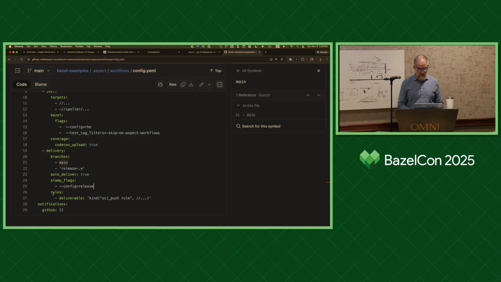And then we have to figure out which are the deliverable targets. Okay, so this is a Bazel query expression. So in this repo, we're saying anything that's an OCI push rule, I want you to automatically Bazel run that with --stamp turned on anytime there's a green build on main. And then we have automation on the platform to do that, right? You could write something similar in GitHub Actions to do that.